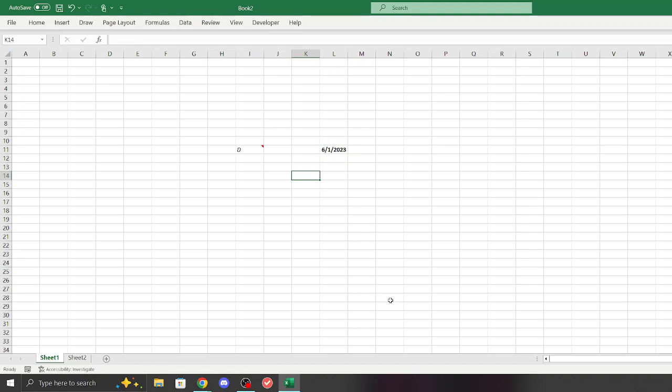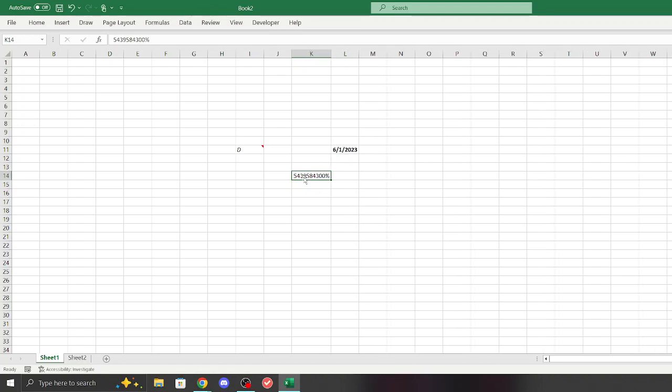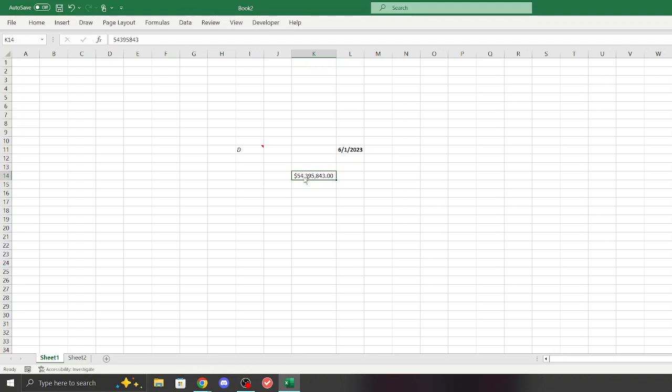If you're planning on entering or applying a currency format, you're going to hit Control Shift and then $. So I'm just going to put some numbers, then Control Shift $. Oh, that was Control Shift %, which applies to the percent format. Control Shift $ applies to the dollar format or currency format. That was as far as cells.